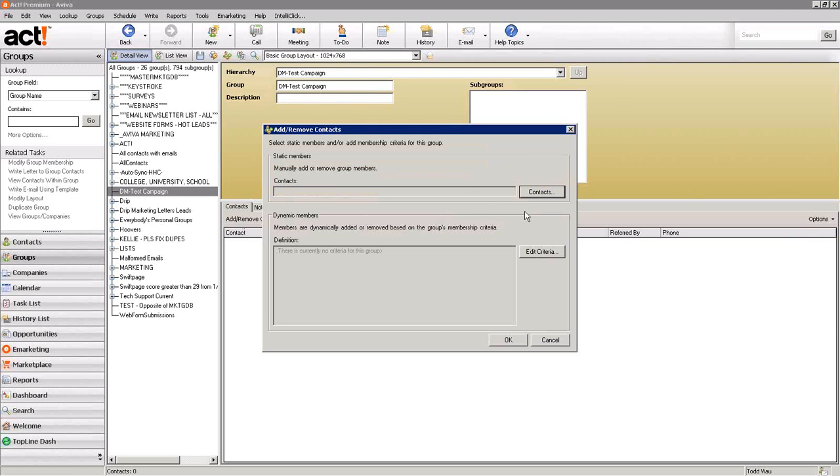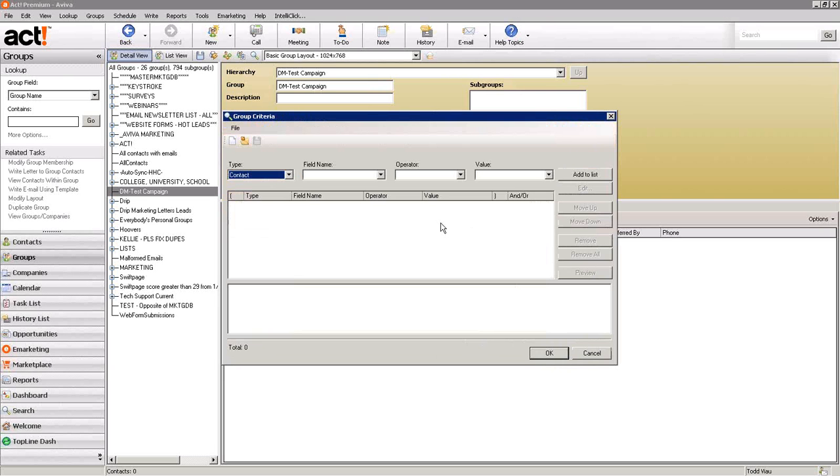So we'll give it a name, come down here to add remove contacts. It pops up two little windows here. This is where you'd manually add the contact to the group. We're not interested in that. We want these contacts to be automatically added based on the stage that they're in. So I click on Edit Criteria down here at the bottom to do that. It asks what type we're pulling this from. We're going to choose Opportunity in this case.